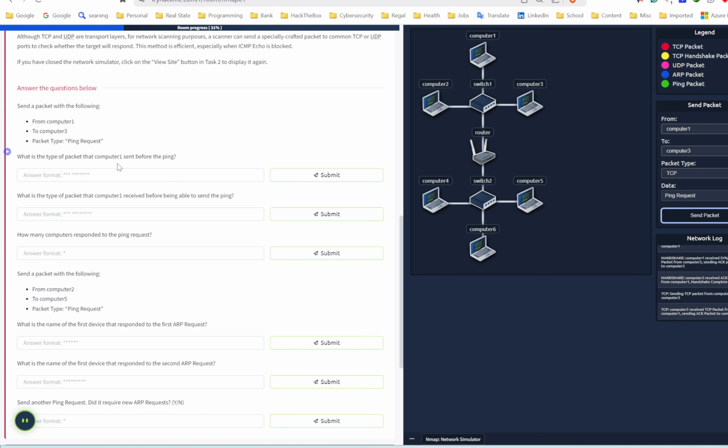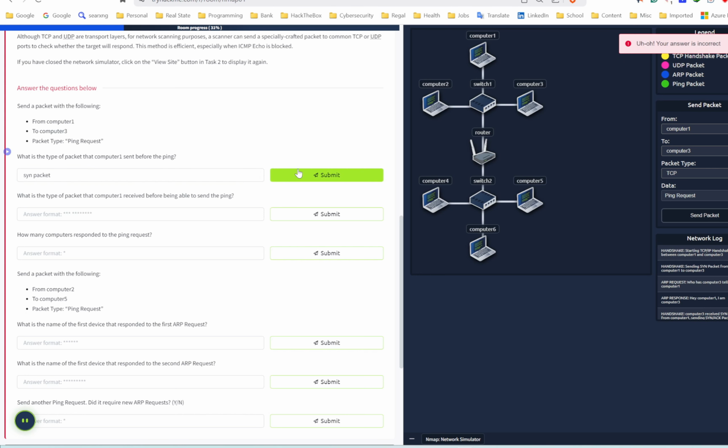What is the type of packet computer 1 sends before the ping? Let's go to the beginning. Handshake starting with TCP/IP handshake between computer 1 and computer 4. Sending a sync packet. Hopefully it's right. No? It was an ARP request. Yeah, it was an ARP request.